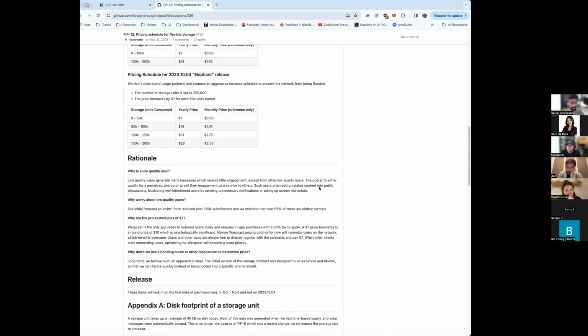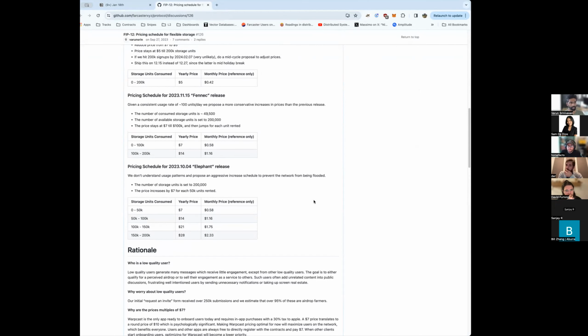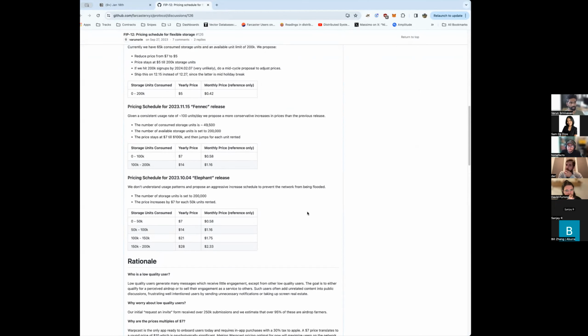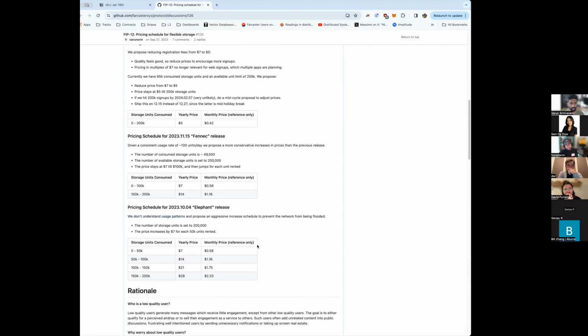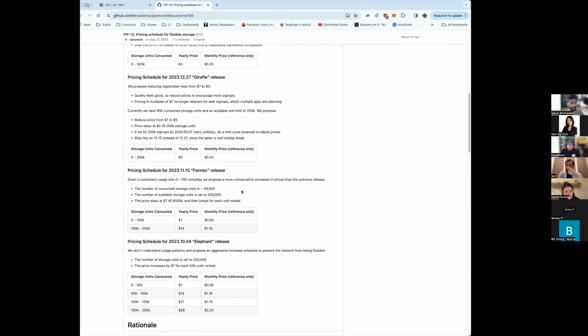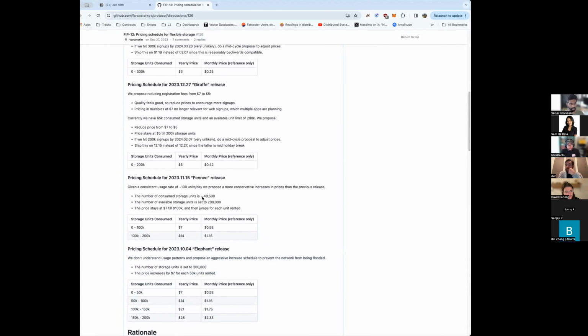So the rationale for this is, back when we first launched the protocol release, we said, hey, we have no idea what the storage patterns are going to be, so let's actually have an aggressive schedule where we jump the price up to prevent people from spamming the network. That actually worked reasonably well. We got a bunch of signups, and then we said, okay, hubs are working fine. Let's continue operating at this scale.